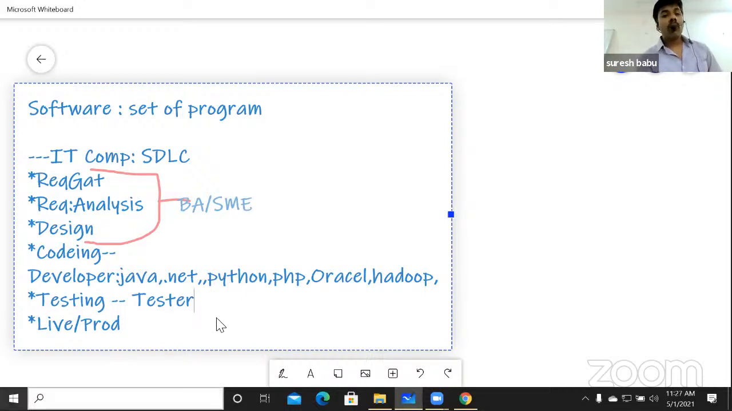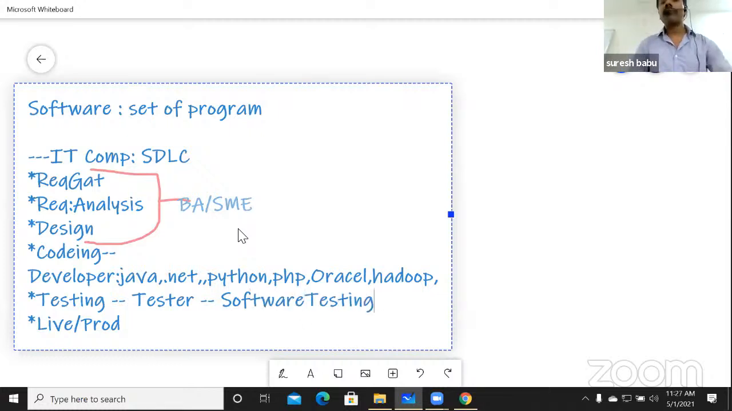Now, BA is a totally different program, Java a different training program, .NET a different program, Python a different training program. And for testing, we have only one training program, which is software testing. Developer roles are different jobs with different training programs, but for testing there is only one training program, called software testing.